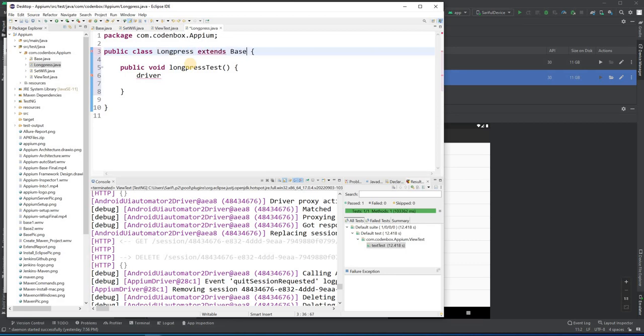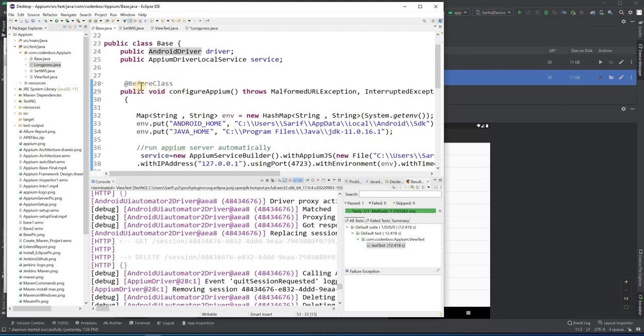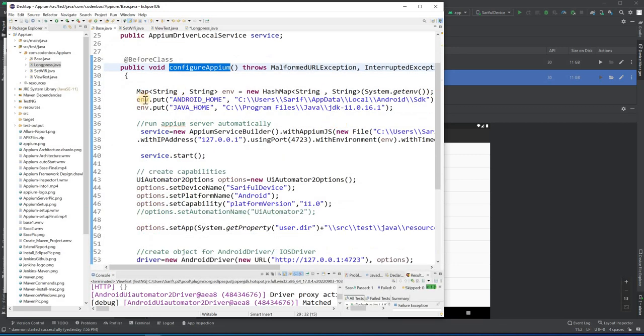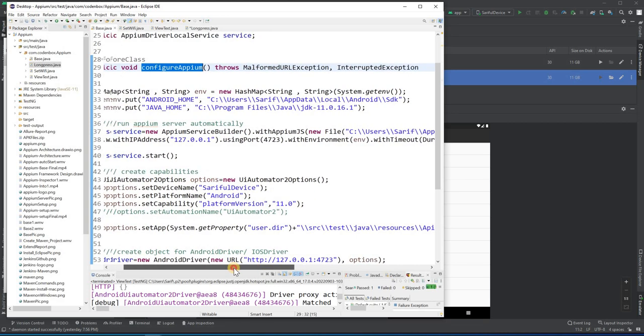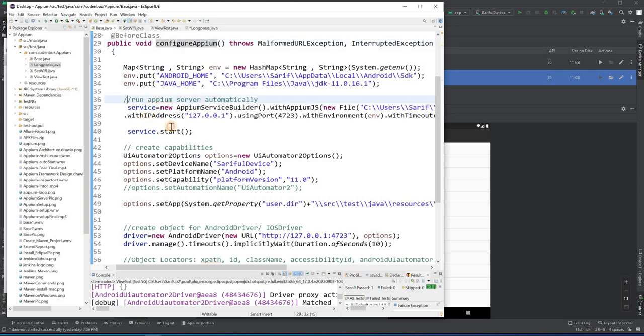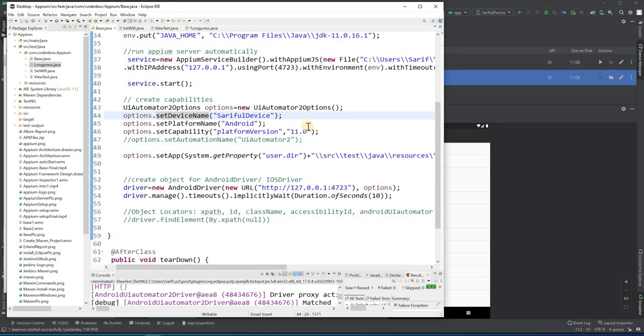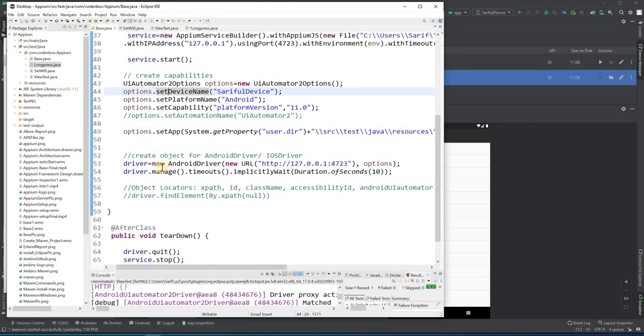Extend. So the base class, just to recap, is a class where we have a before class annotation method, which is to configure our Appium. Over here you can see all of Appium's configurations, like our server, to run our server programmatically, all the desired capabilities, which uses the UiAutomator options object, and also here is our Android driver object.